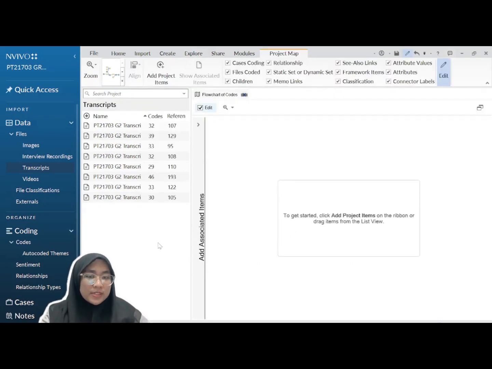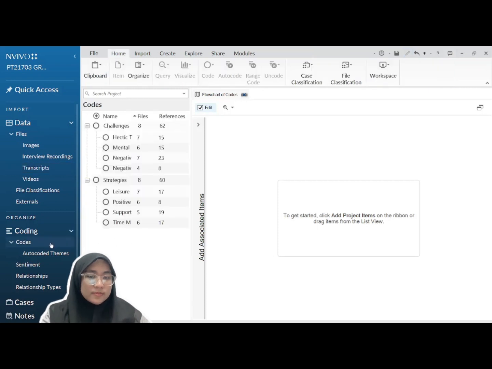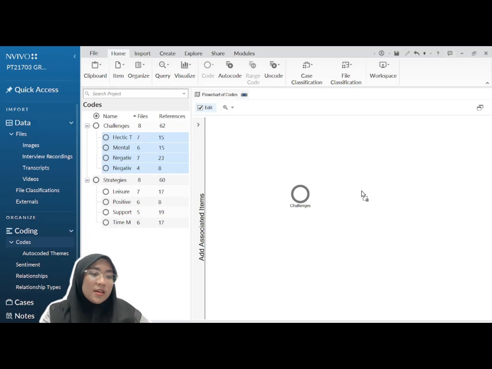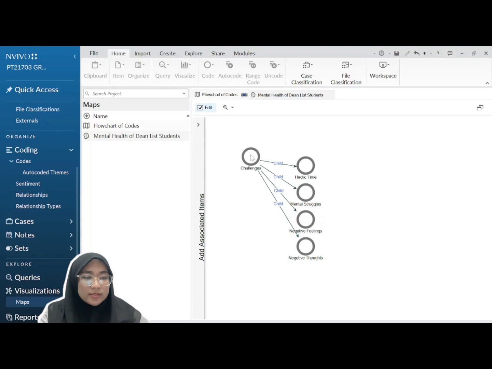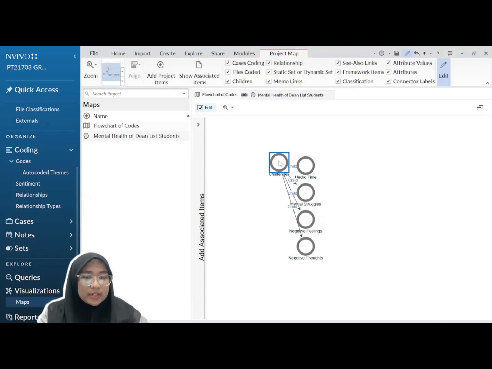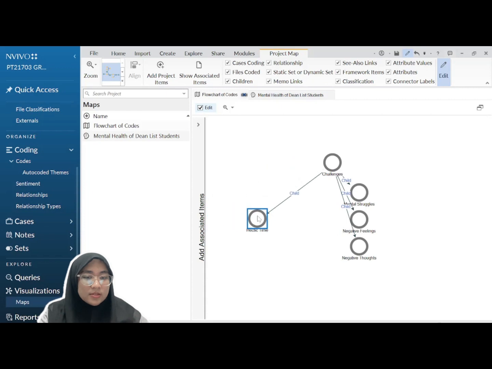To add some project items, go to Coding. Drag this code to the map. Next, select and drag the 4 child codes related to it. And as you can see here, the project map will automatically add connections between them. To reorganize the maps, you can just drag the maps to reorganize these codes. You can drag it as you want.